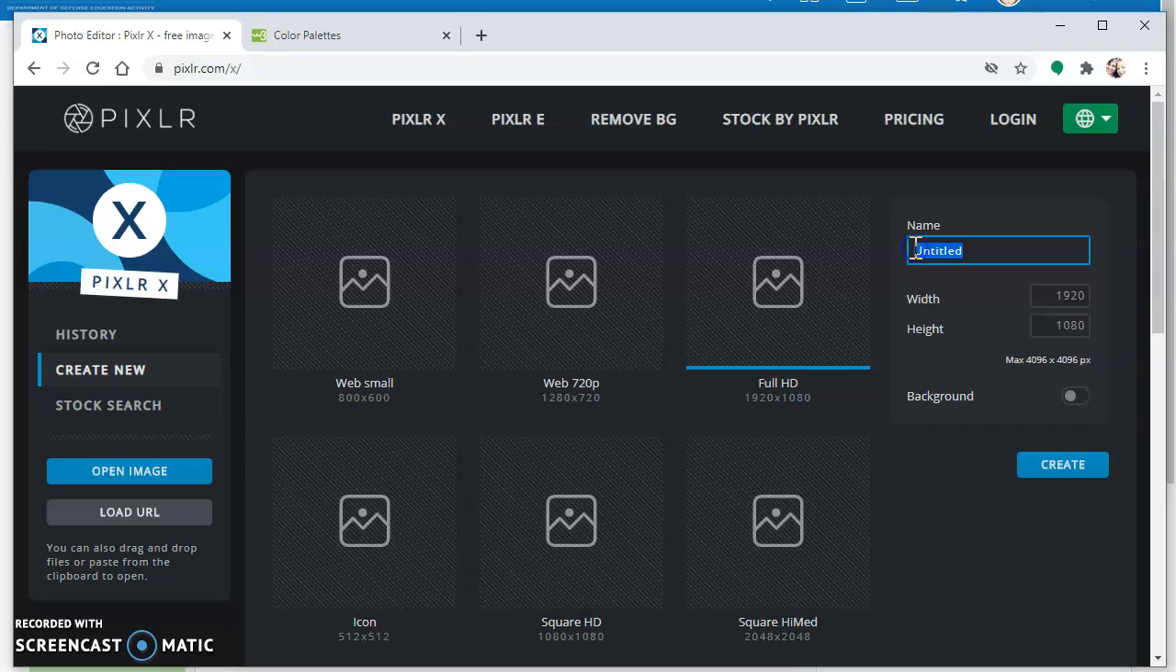We're going to get rid of untitled. We're going to say header-image. We don't specify the file type at this point. We're going to set the width to 600 and we're going to set the height to 100. And you need to use those settings because when we start to format our HTML and our CSS, it is going to use these sizes.